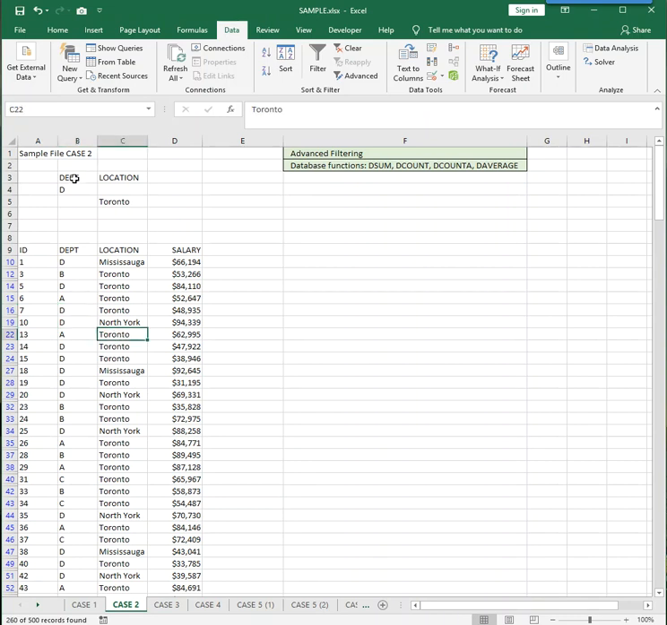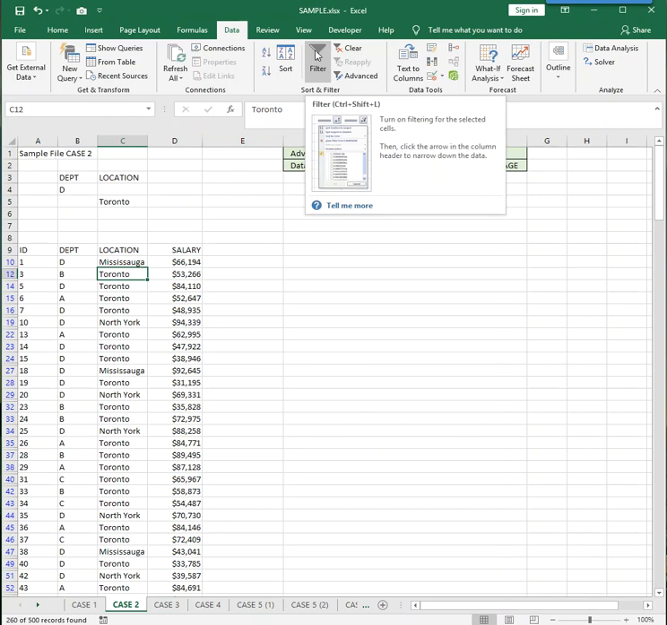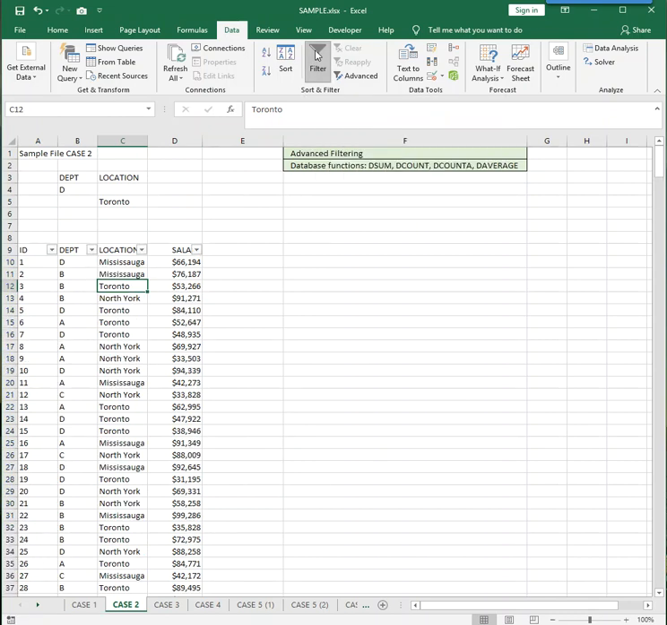Let's make the criteria range a little bit more complex. But before we do that, let's remove the filter that's in place. So click on any cell in your results, and click on the filter icon once. That removes the hidden rows, and click again to remove the drop-down arrows. So let's do Department D, and we'll add salary to our criteria range, and we'll put greater than 75,000.